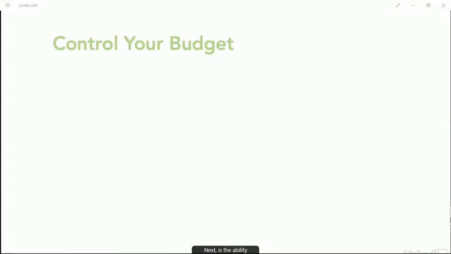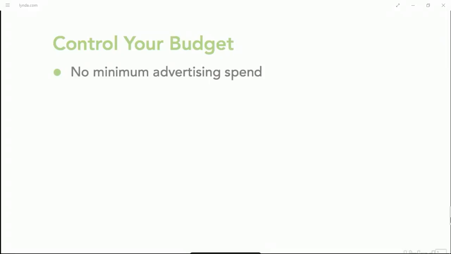Next is the ability to control your budget. There's no minimum to get started with AdWords. You can choose how much you spend per month, per day, and even per ad. And the great thing is, for the most part, you're only going to pay when someone clicks your ad. AdWords is a pay-per-click model, and that has tremendous advantages.